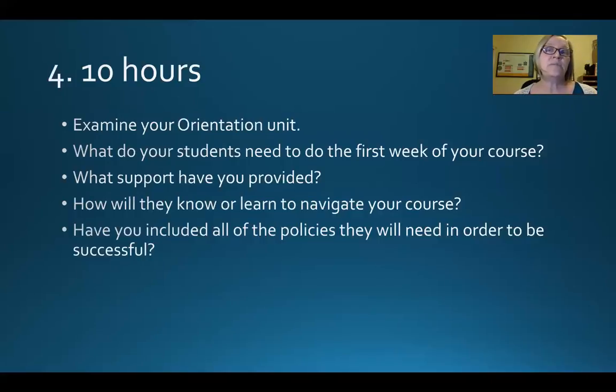So look through that orientation unit, make sure that you have all of the instructions that the student actually needs to be able to complete the course successfully and to navigate from piece to piece in the course. I really want to remind you to go back to the OEI rubric and look at the entire rubric, to help you think through what your student is experiencing.